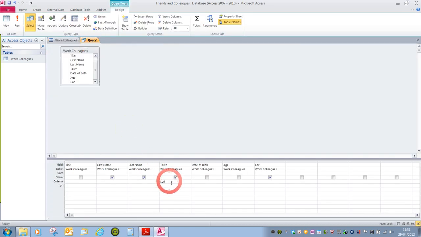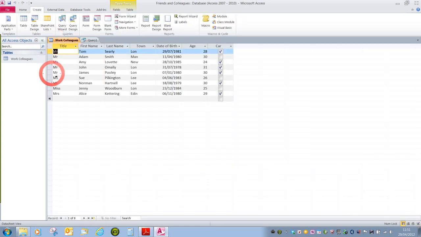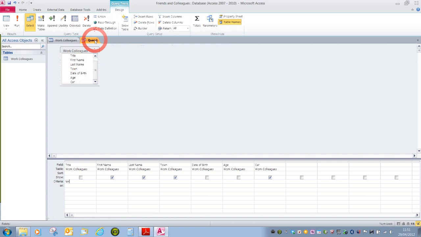If I wanted to know only male friends or colleagues, I could go into the title criteria and type in Mr. And again, that would only display people who have Mr. in the title column. So a single instance or a single use of a word can be a criteria.